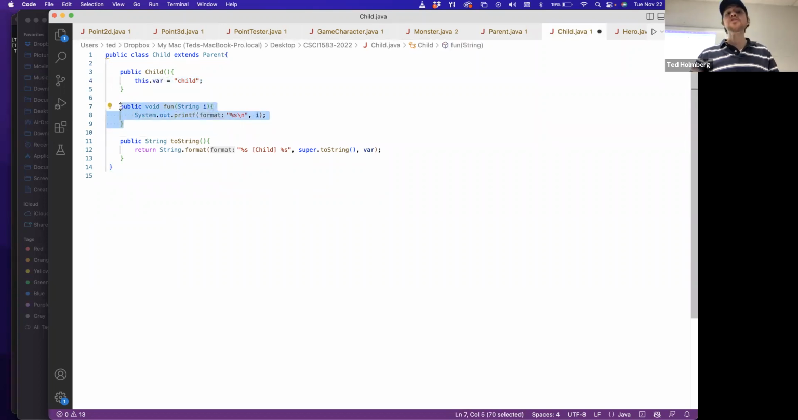I'm going to overload the fun method, but I'm going to override the toString method. But notice when I override the toString method, I can also use the super keyword to access the parent class's method. So this method can rely on behavior from the parent class's method by calling super.toString. So let's see what happens when we actually run this.